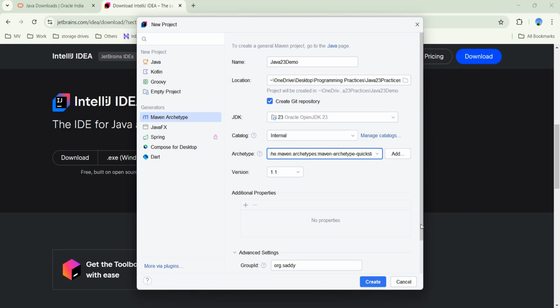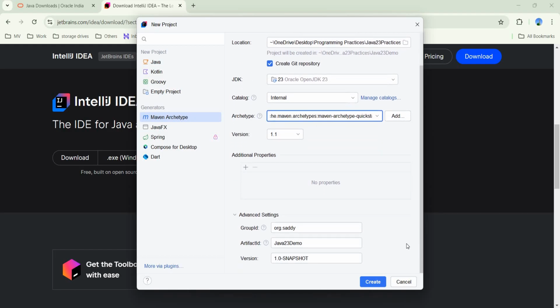If you want, you can change the setting. If you do not want, you can leave it as it is. So initially, for your case, it might be org.example, but you can change it to whatever name you want. I'll just go ahead with my name. After that, I'll say create.